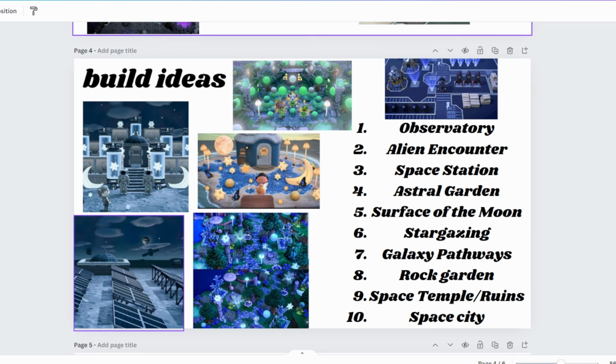There's a bunch of spaceship items that you can also include. There's one that's a standing upright one where it looks like people are getting onto the spaceship, or there's one that lays on the ground. I think both of those would be perfect for this build as well.